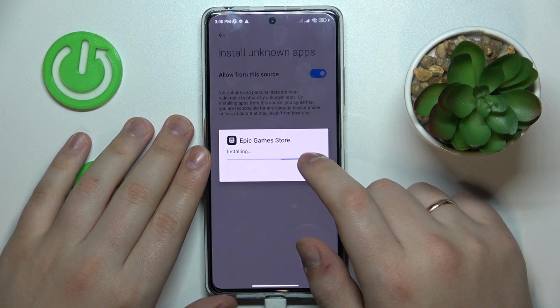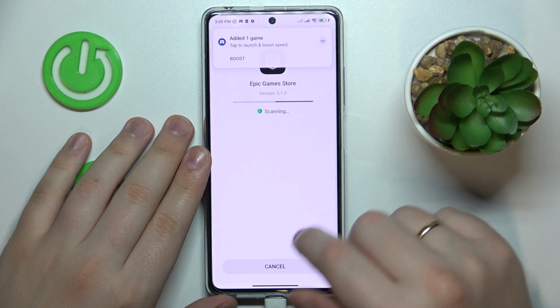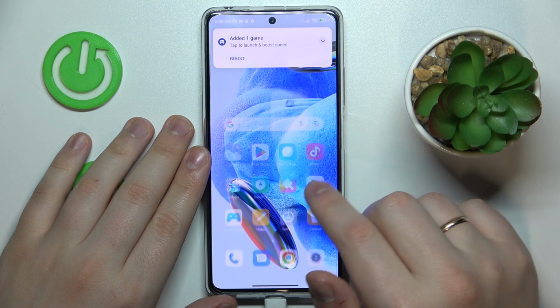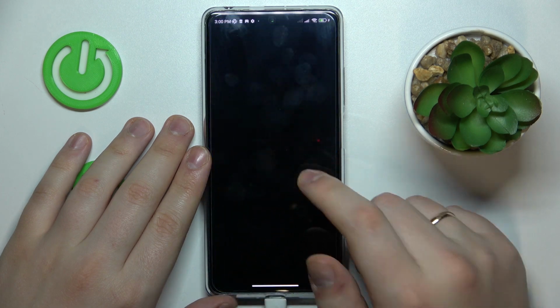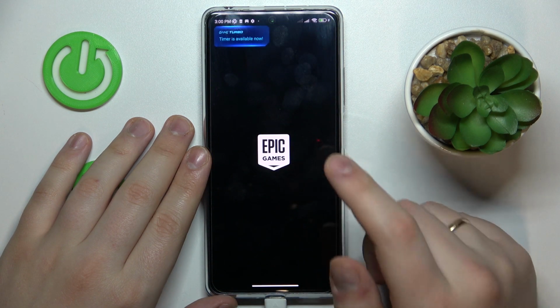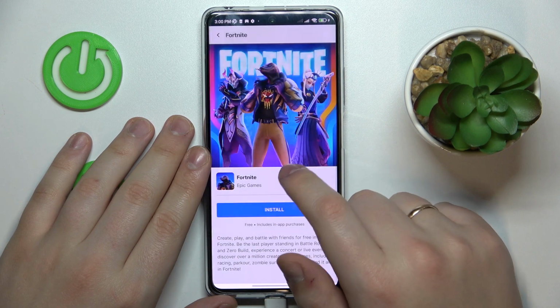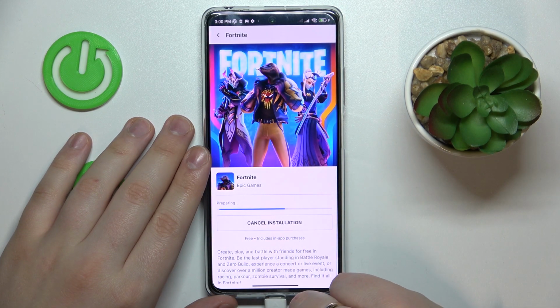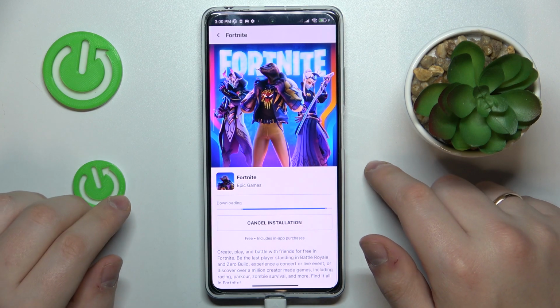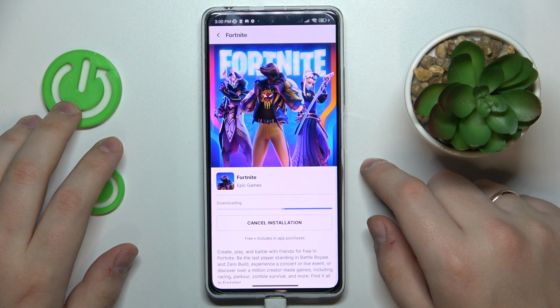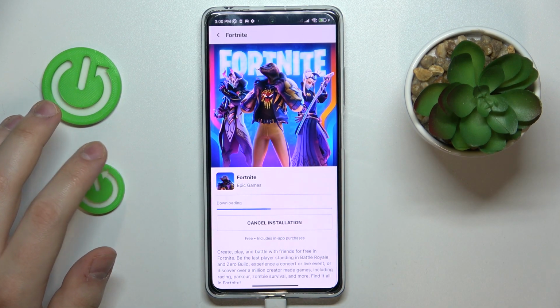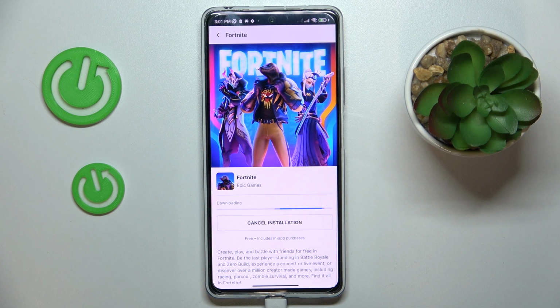Then confirm the Epic Games Store app installation. So security scan, I'll just go ahead and skip. After the app is ready, you can go ahead and launch it. In the Epic Games Store, go for the Fortnite game page and tap at the install button, but this time at the, well, Fortnite section. And now we'll need to wait for some time for the game to download all the necessary files.